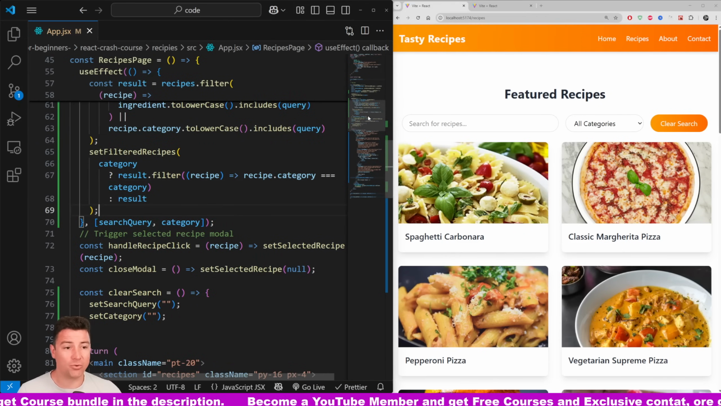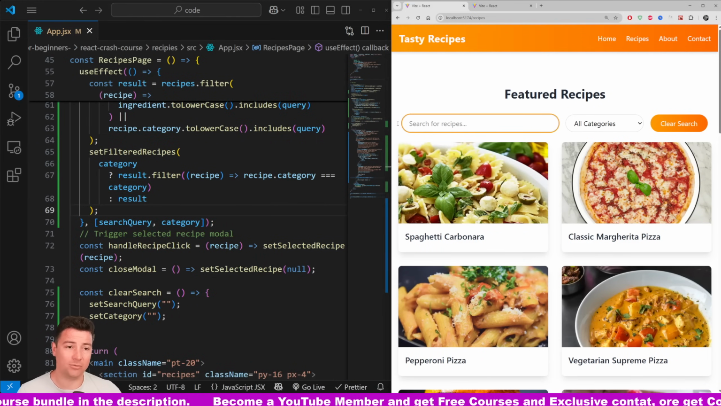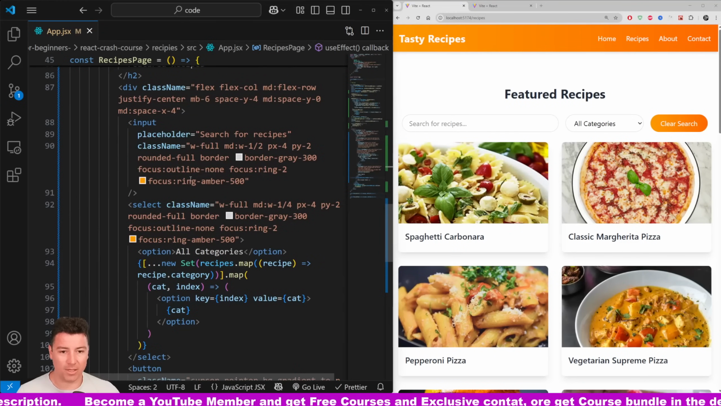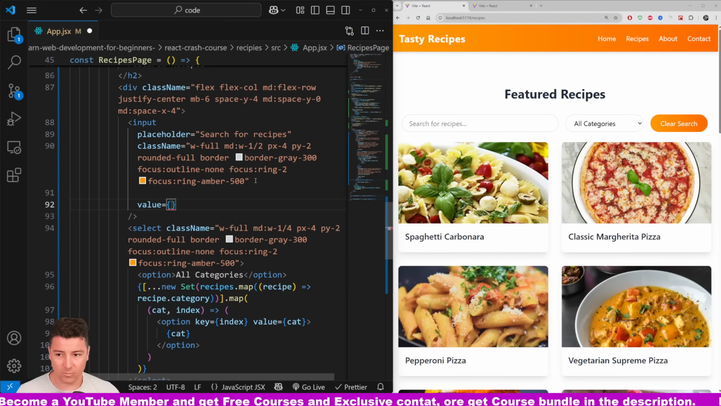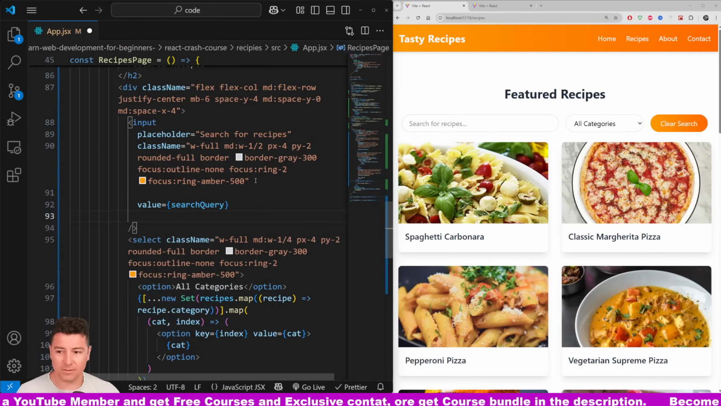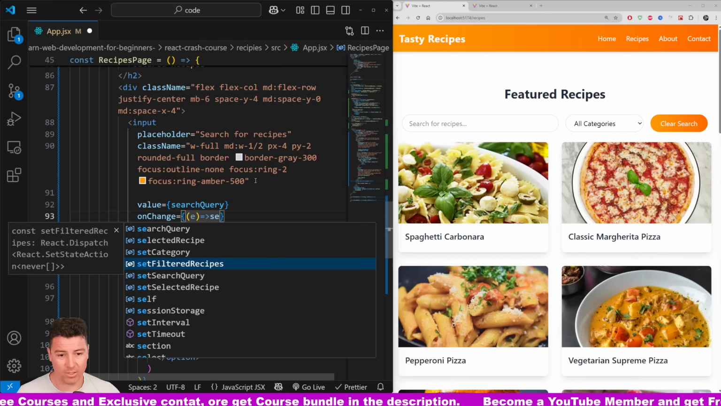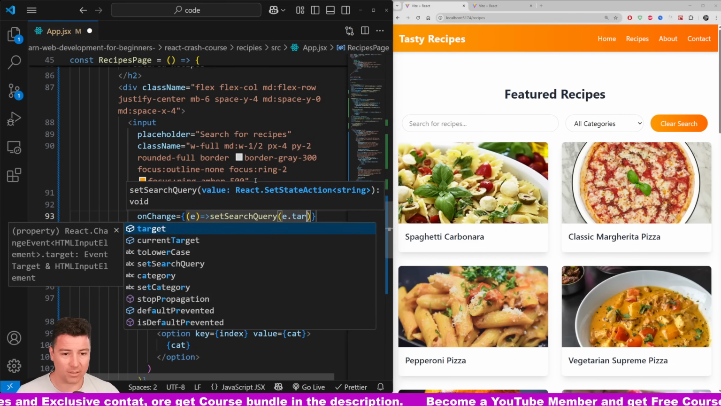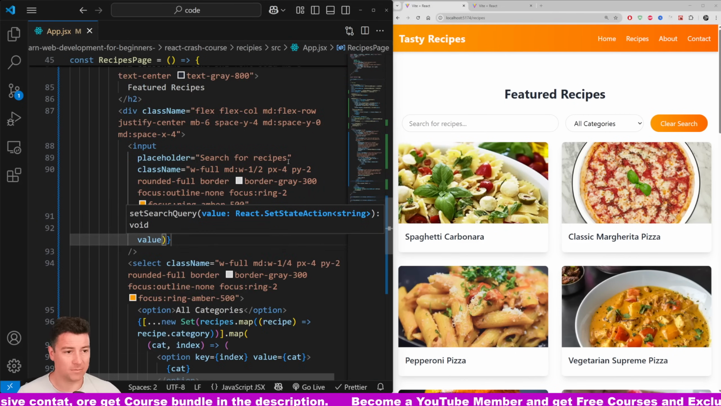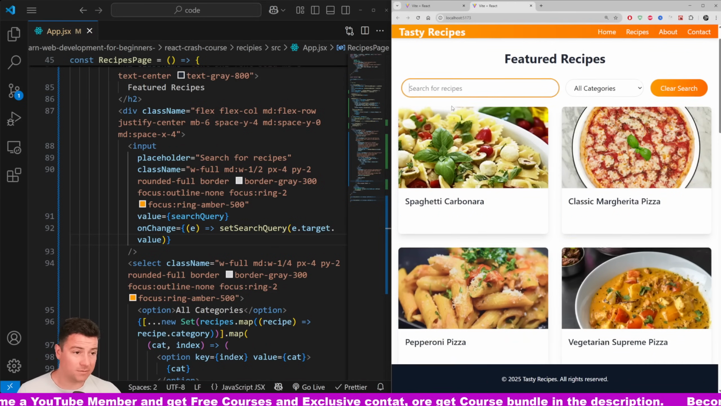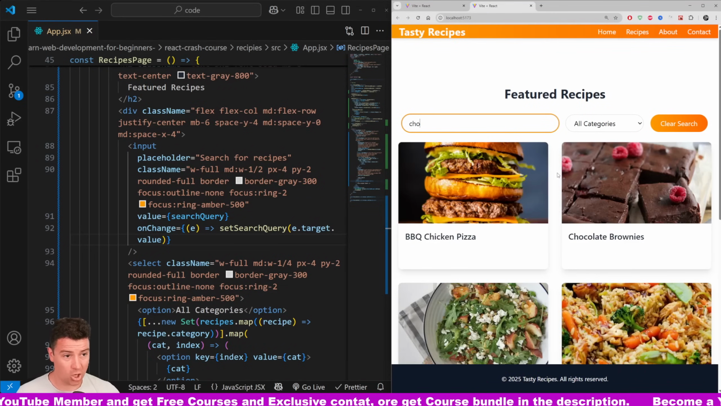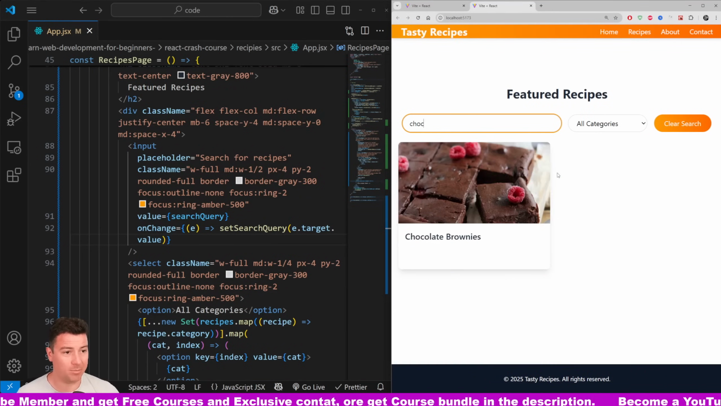Okay, now we need to trigger this by implementing it into our input. So we're going to go down to the input. After we have our classes here, we're going to say that the value will be the search query. And this is going to be triggered on change. Each time an event is sent in here, so the event is changing, we're going to set the search query to whatever the e.target.value is.